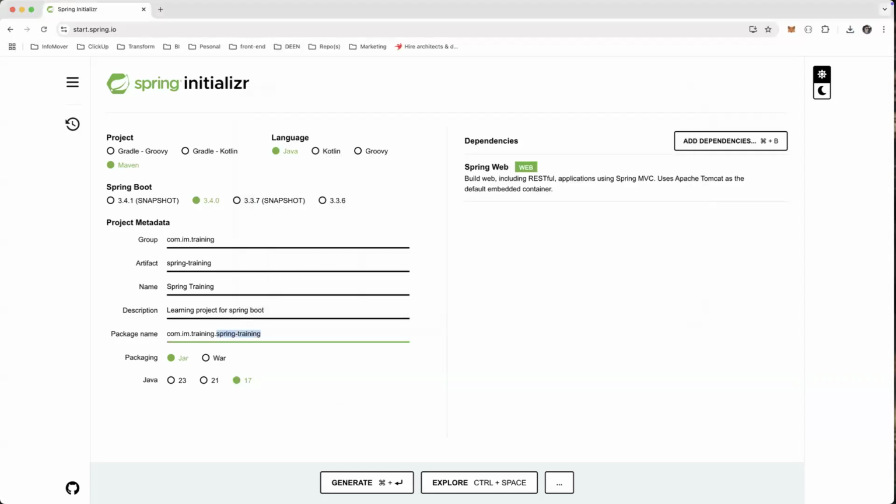Okay, and I'm generating it again. How will I generate this? I'll say com.im.training and I'll say Spring Boot as one word. This is the name of our package.